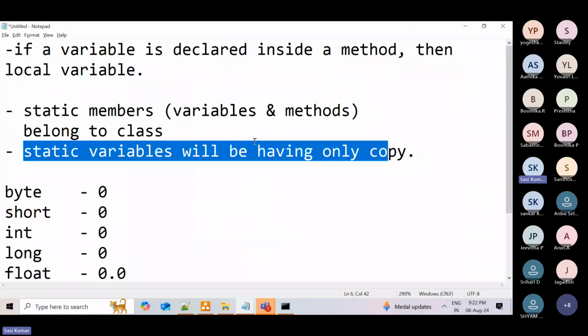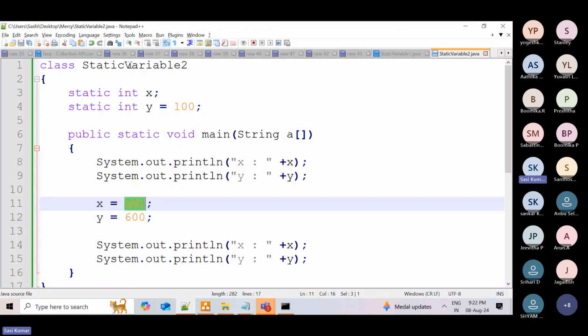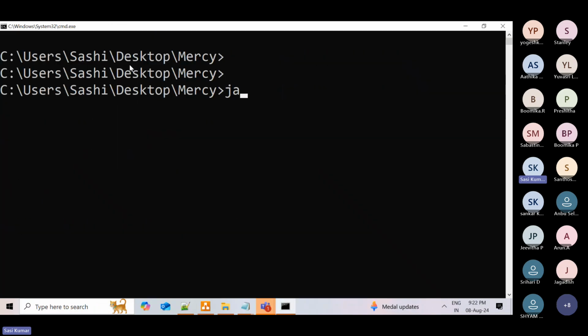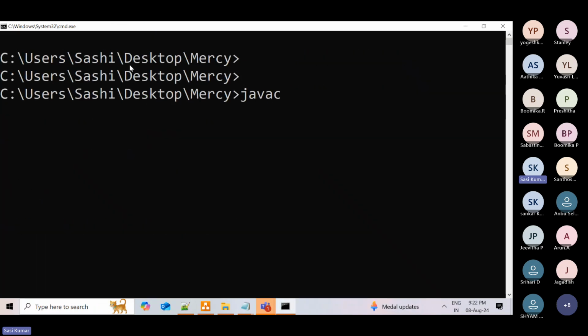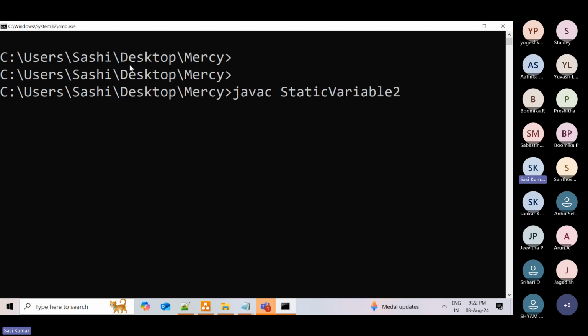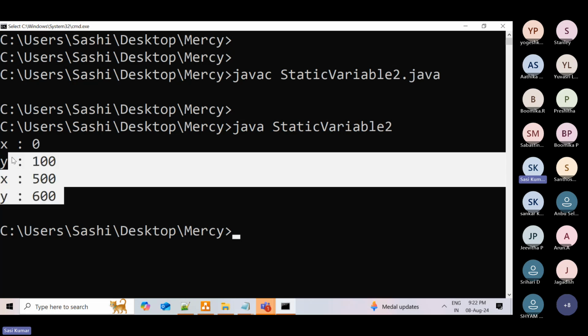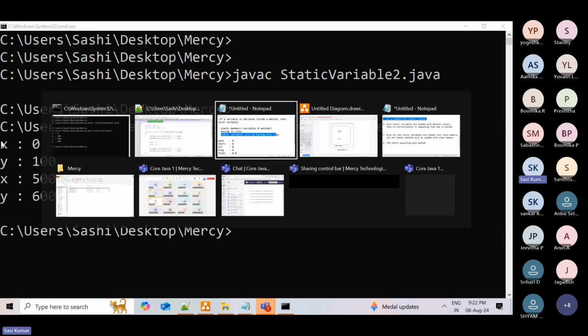Now let's run this program and observe the output. Let me copy this class and clear the screen. javac, class name dot java. Compilation is success. How to run it? Simple: java class name. If you observe this output, let me copy this output and put it here.